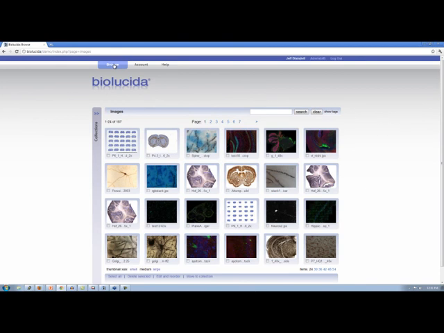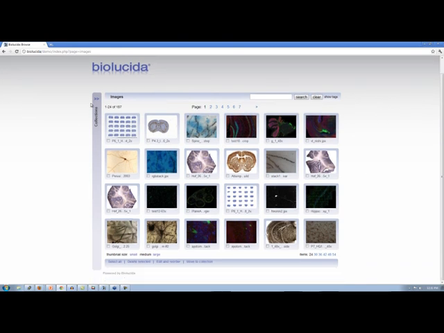Now, as you can see, we're looking at thumbnails, as we said earlier, of images that are stored on Biolucida Cloud. Now, these thumbnails, if it's a non-stack image, it's just going to be a thumbnail, obviously, of the only plane you have. If it's a stack image, the thumbnail will be either a min or max projection, depending on the type of image it is.